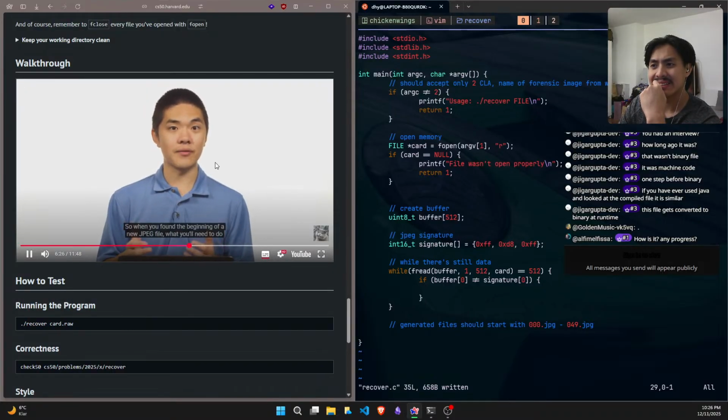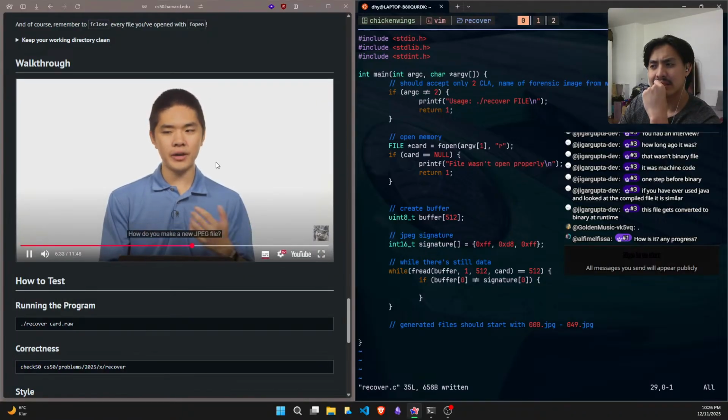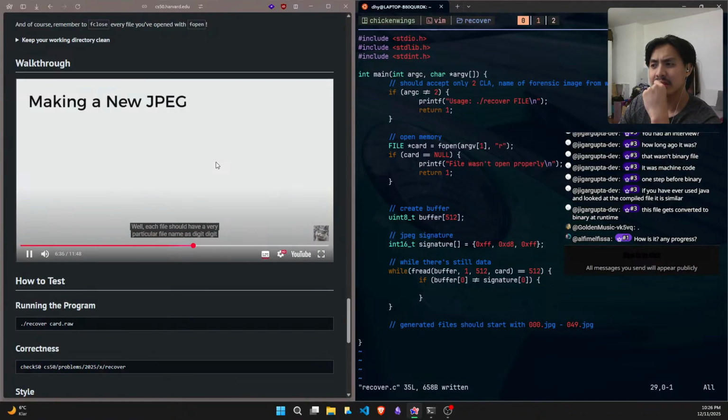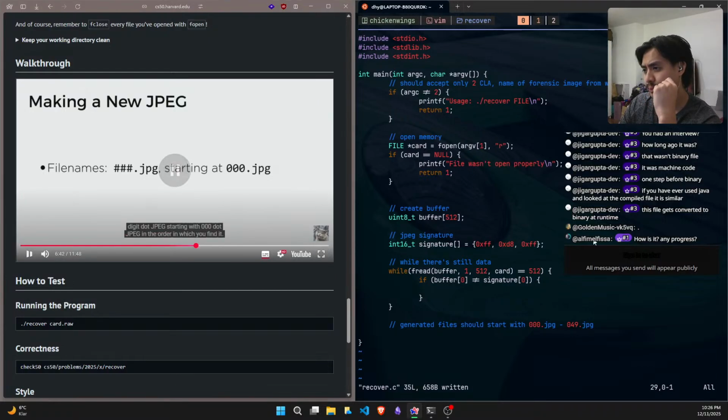So when you found the beginning of a new JPEG file, what you'll need to do is create a new file where you're going to write this data to. How do you make a new JPEG file? Well, each file should have a very particular file name, digit, digit, digit.jpg, starting with 000.jpg. Okay, let's just try it.